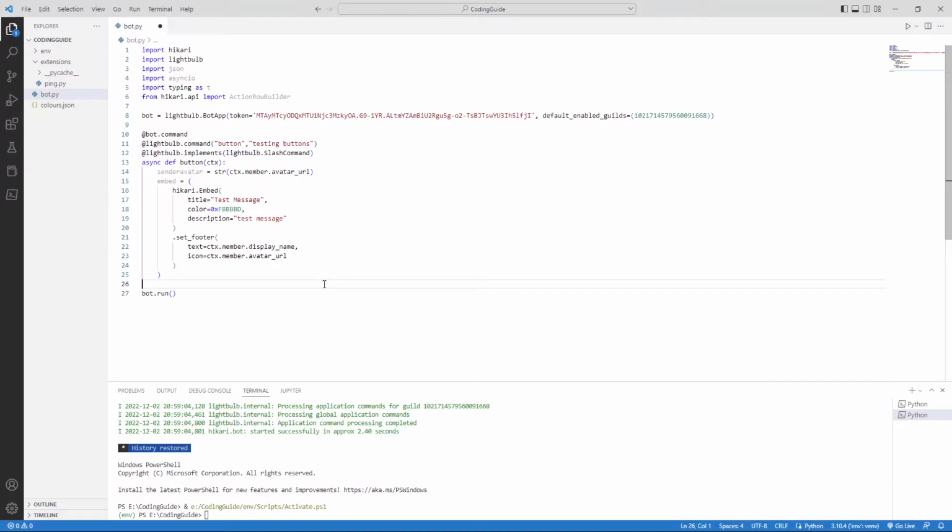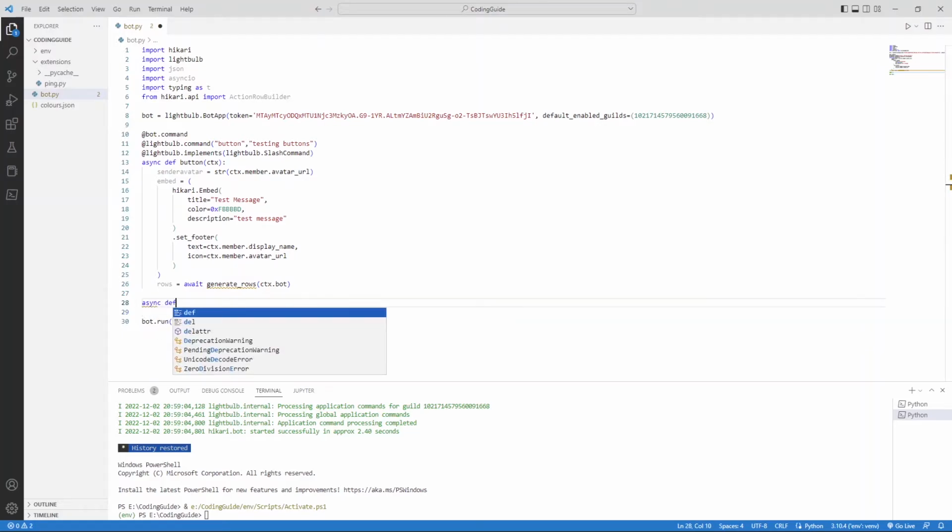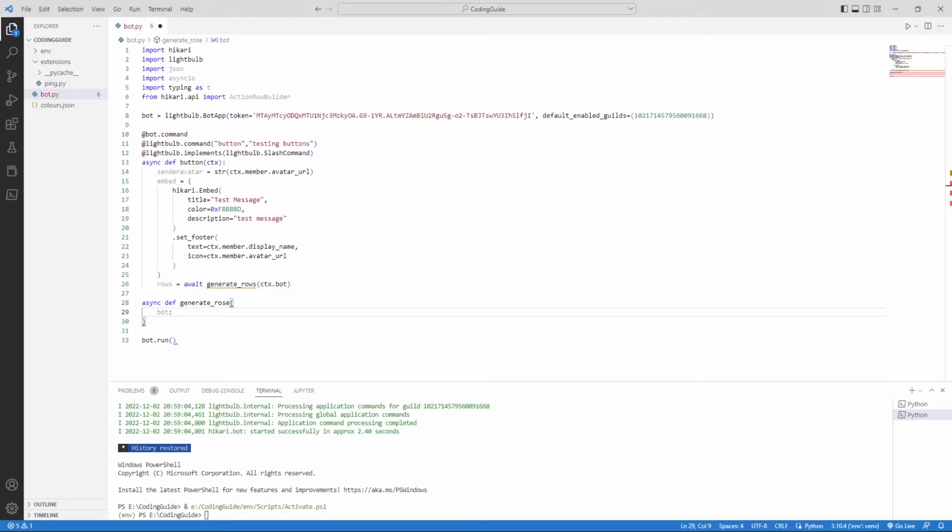So first, we will have to generate our rows of buttons. So rows equals await generate rows, and then ctx.bot. So generate rows is our function name. So let's go and create our function. So async def generate rows, and then here is our bot. Our bot is lightbulb.botapp, this one.